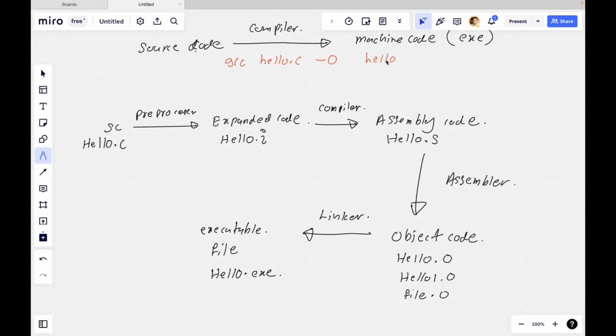Okay, then hello is the exe file, and this is the source code. Once you execute this one, the whole compilation process, from here through 1, 2, 3, 4, and 5, happens, and you will get the final output when you write this. All the 5 steps happen, and you will get the final output. But if you want, you can get the individual files.